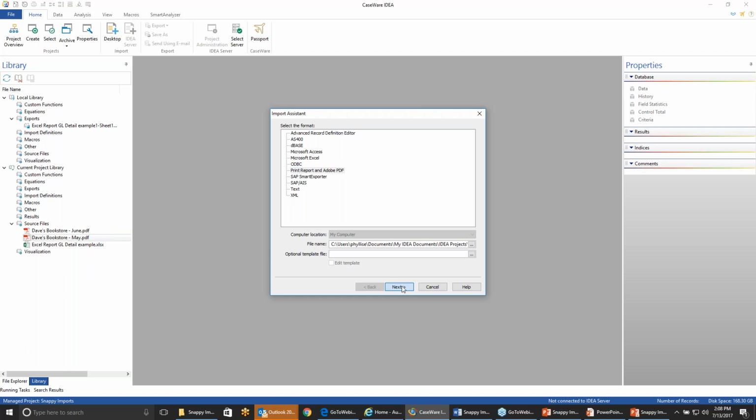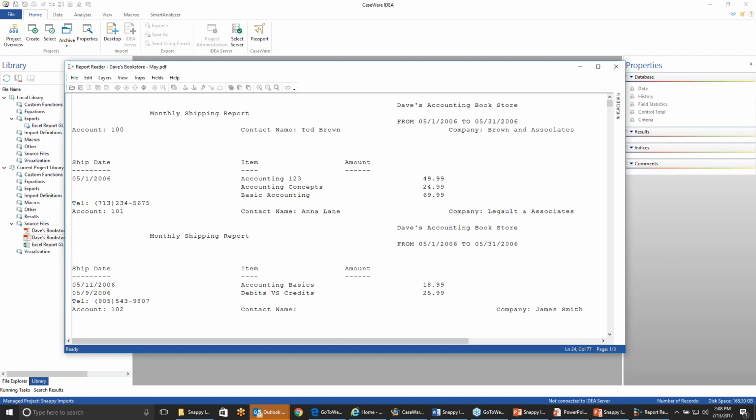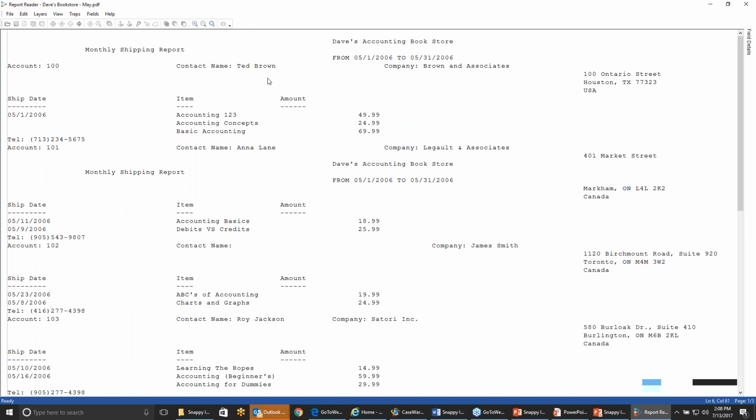So I'm going to click Next, and when I do that, there's a utility called the Report Reader that's going to load. Excuse me. And what it's done is it's stripped out all of the graphics that are normally associated with a PDF and turned this into, sort of like your Outlook emails, where you can have an HTML email or you can have a plain text email. So this has become plain text, if you will.